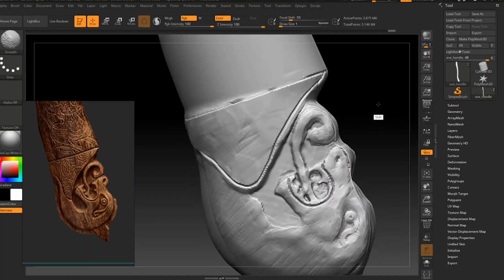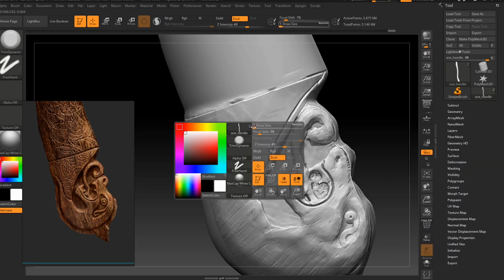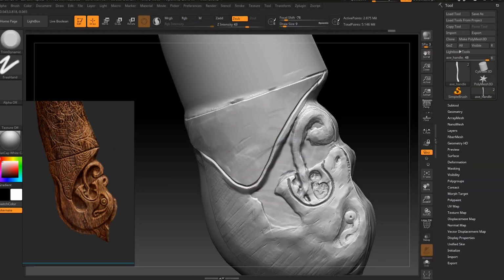And we also want to trim dynamic this a little bit in here. So I'm just going to increase the draw size and just use trim dynamic in order to create a planar field to work with. Now let's go to dam standard, make it very small. And this is the point where you want to start adding some of these shapes that you see on the reference.